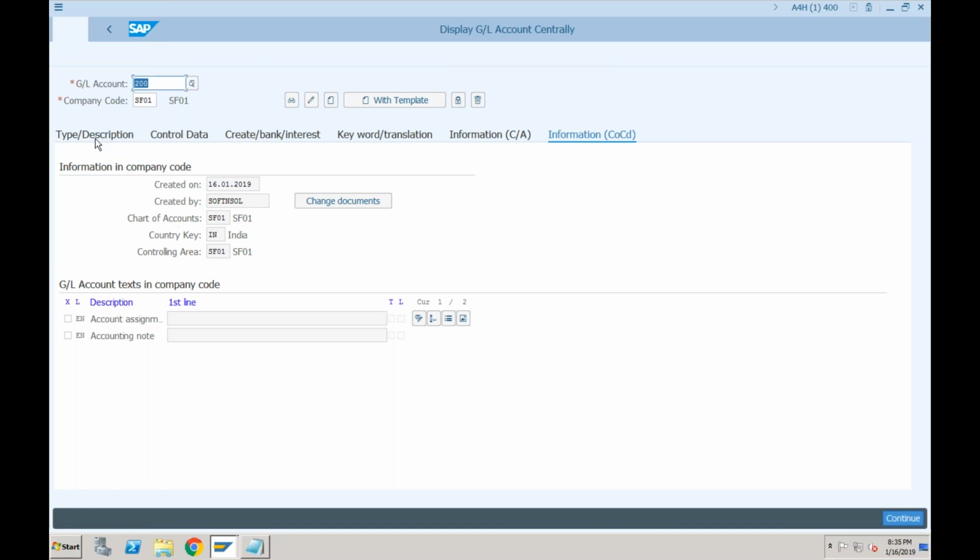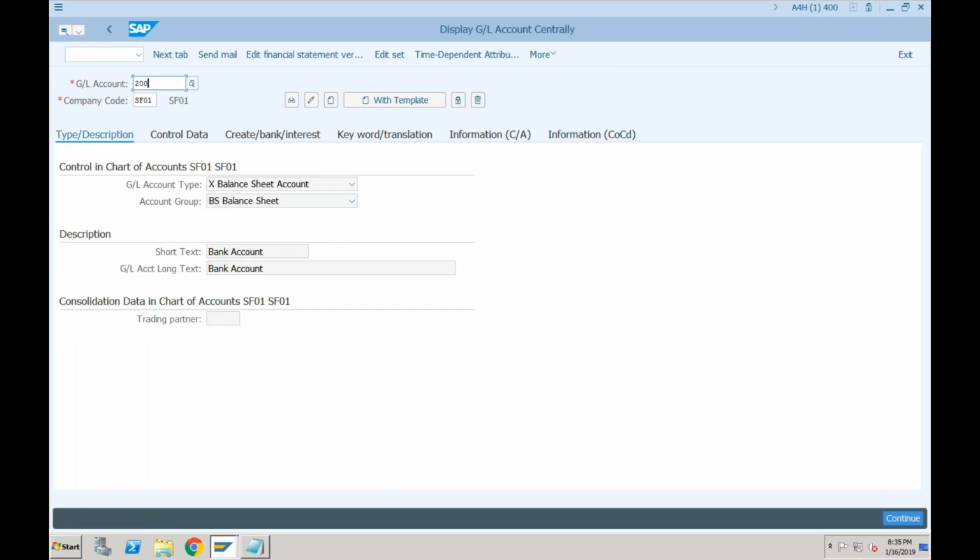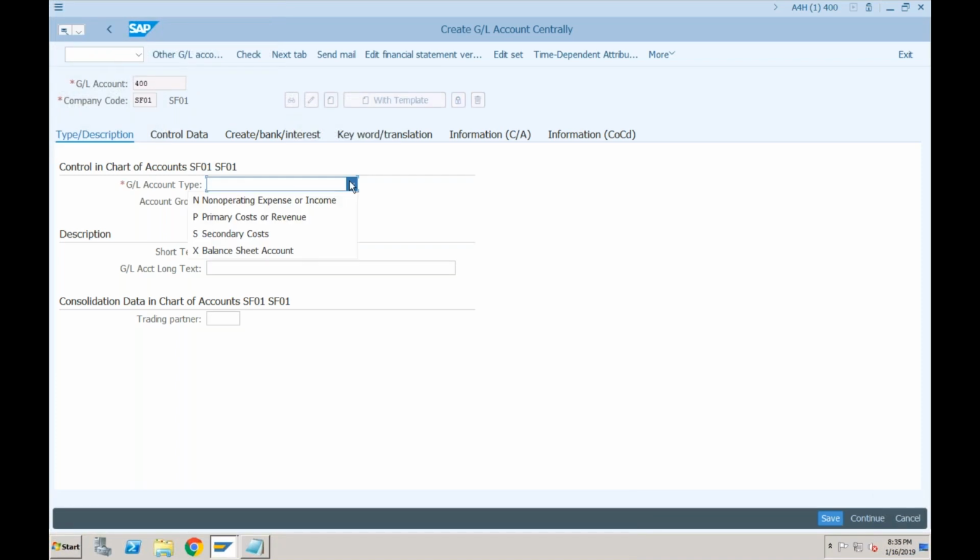Let me go back once again and create one expense GL account. So now I'm creating an expense GL account with coding as 400. Click on new. Now this is an expense GL account. Can you tell me which account type I should use? Primary cost. Primary cost, yes.